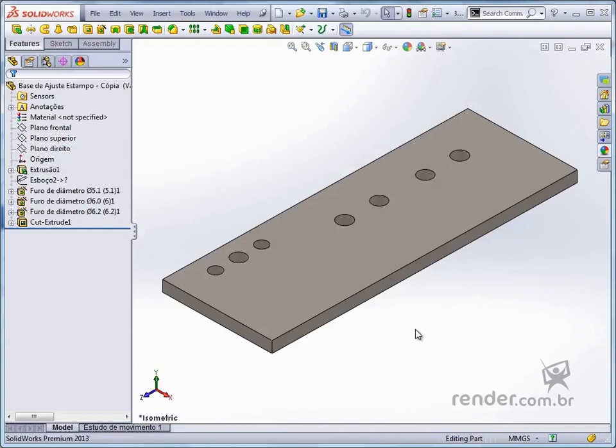In this class we will work with part mirroring, using the command mirror, which facilitates the modeling of symmetrical parts, because we can create only half of the model and mirror the other part, quickly and efficiently. Let's see how to use this command.